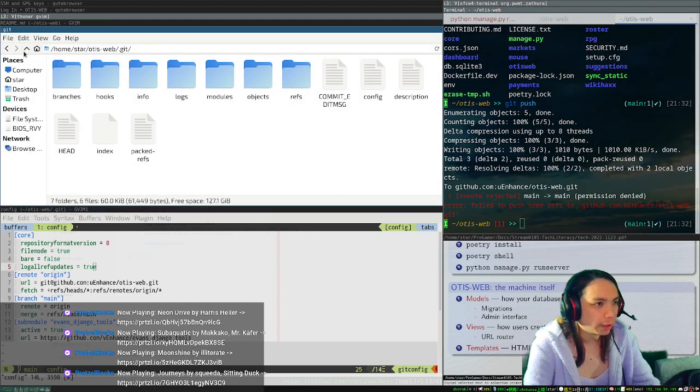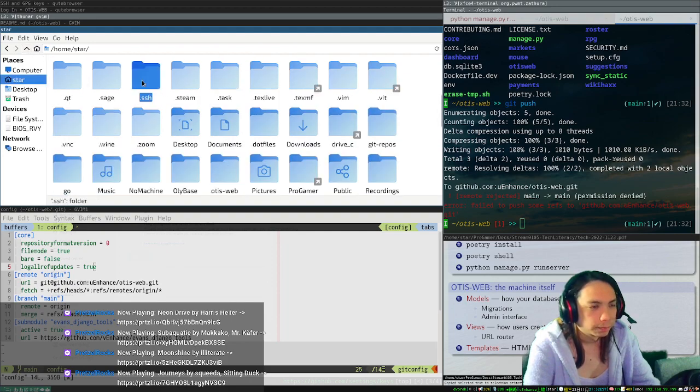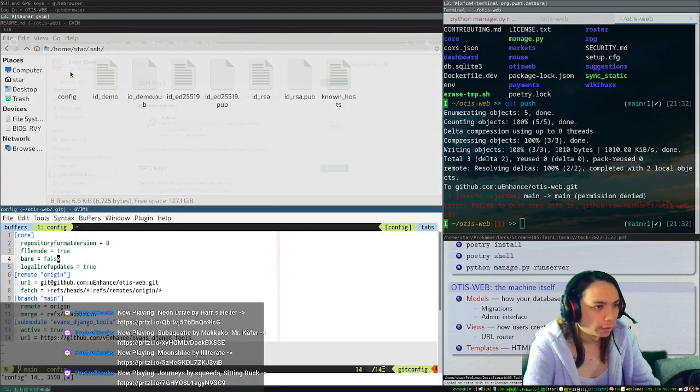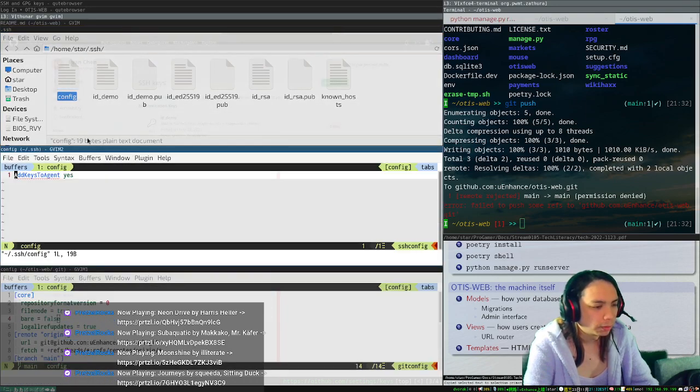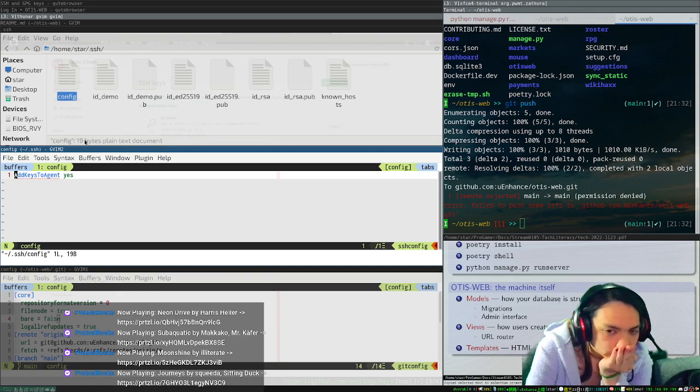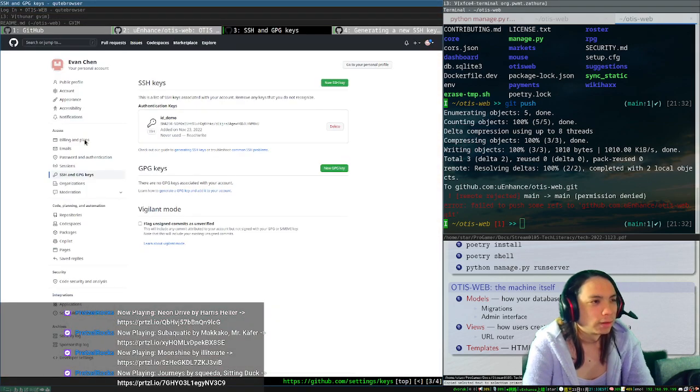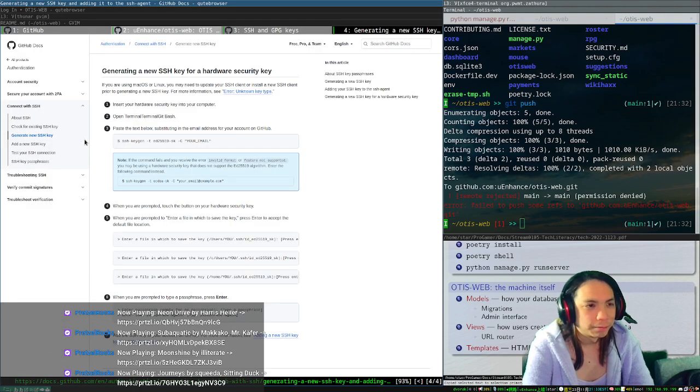So I'm going to go back to where I put my keys, and the file you want here is config. I'm going to open, wait, really? That's all this in here? Okay, let me think this through. What am I supposed to do now?